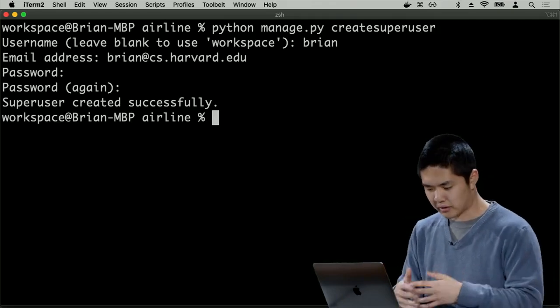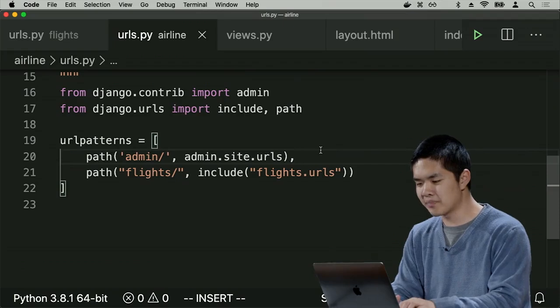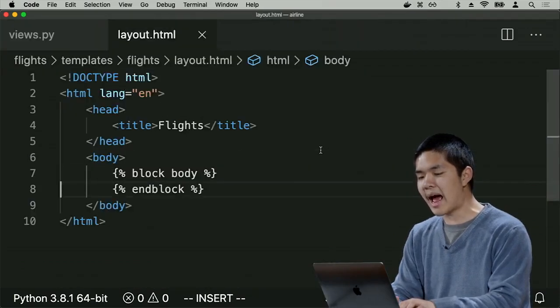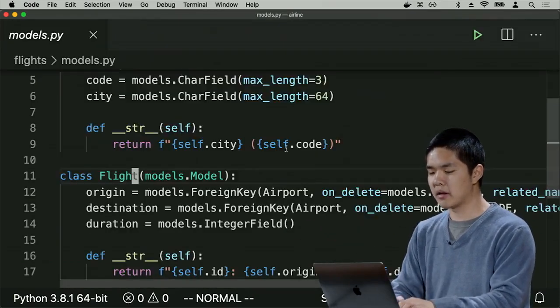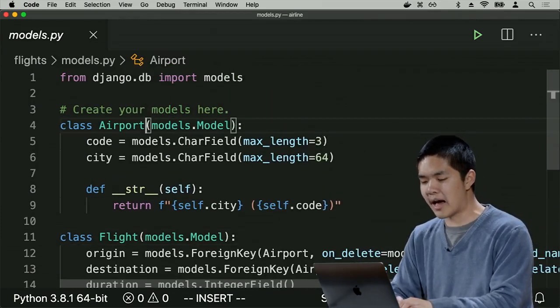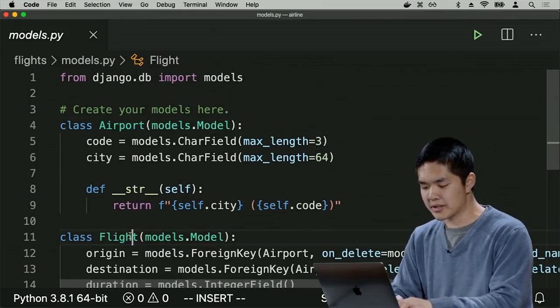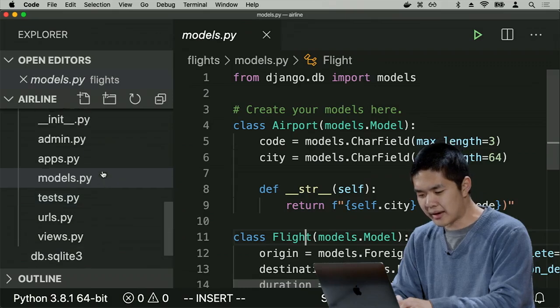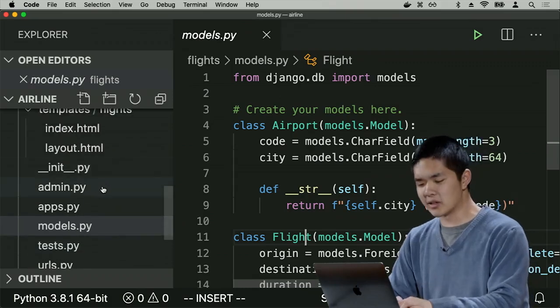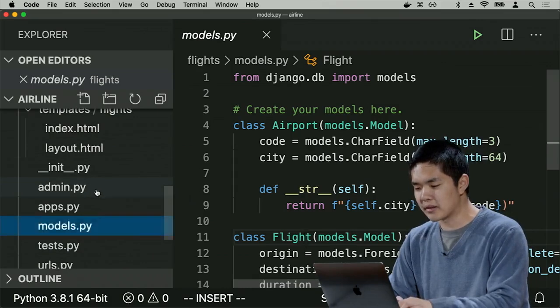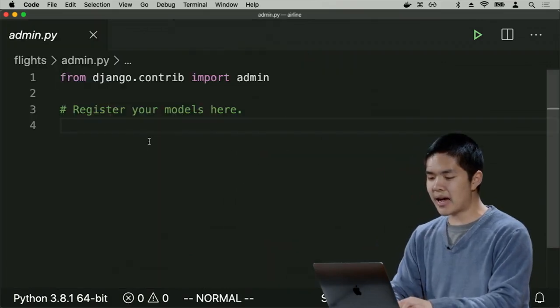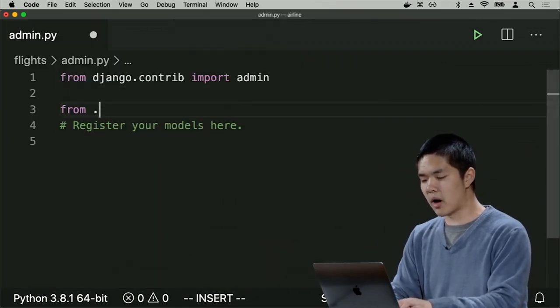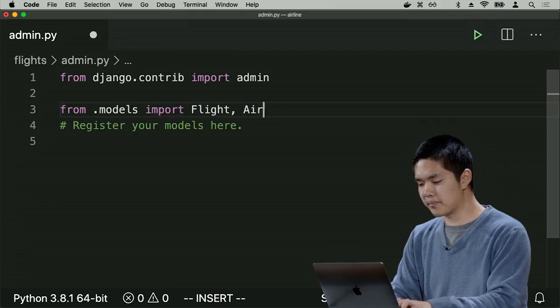So in order to do this, the first thing I need to do is take my models and add those models to the admin app. Inside of models.py, I have a class called Airport and a class called Flight. And if we look at the files I have, there's another file we haven't really looked at yet called admin.py inside of my app. And inside of admin.py, I'll first, from my models, import Flight and Airport.